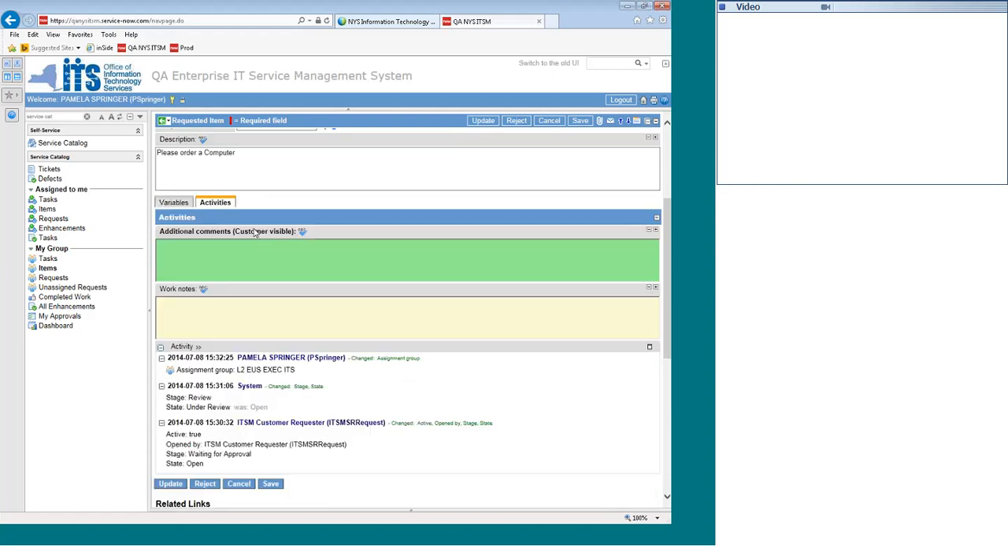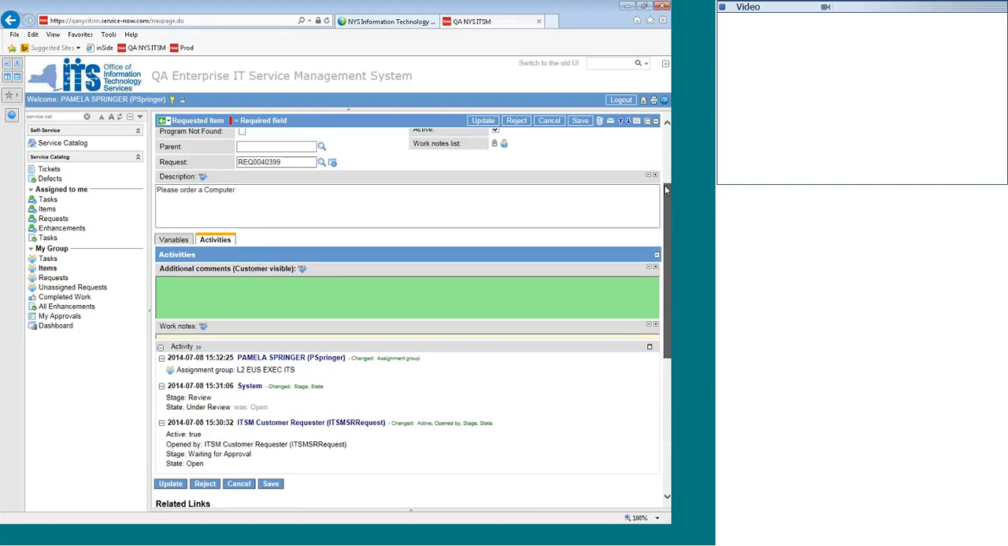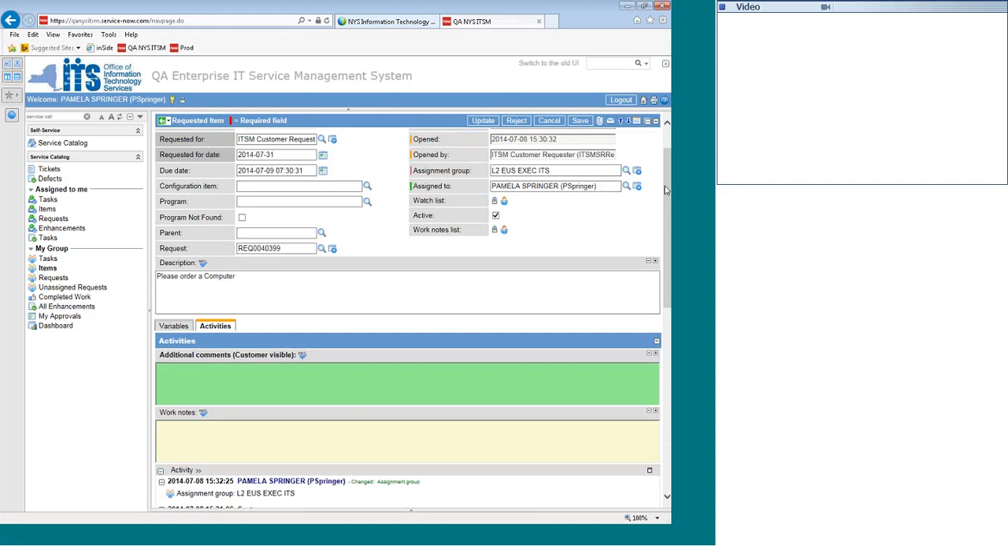Under activities, as you're working on the ticket, once you accept the ticket and start working on it, in the additional comments, you can fill out comments to the customer or the work notes comments. If you fill out the customer comments, they will get that information, so just be careful what you write in there. Right now this ticket is assigned to an assignment group.